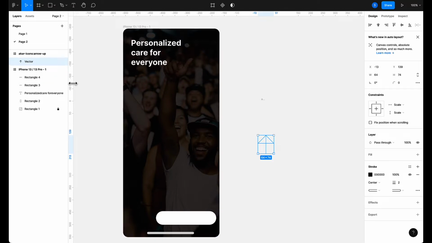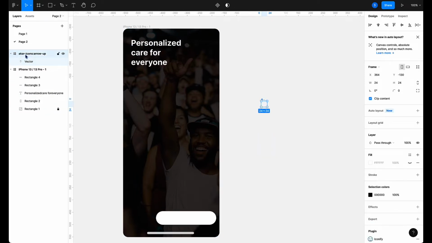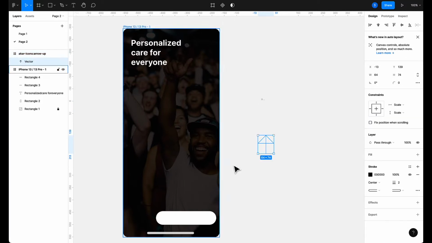You can go to the sidebar here, or you can see your layers and your assets over here. This is the icon that I just picked from Iconify. If I click below it, you see the vector, and then you increase the stroke. Go to the properties column, increase the stroke.